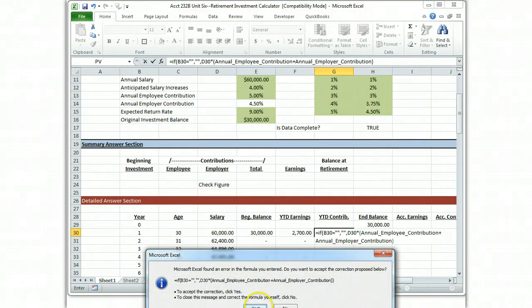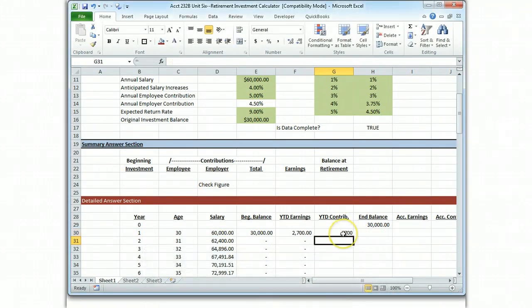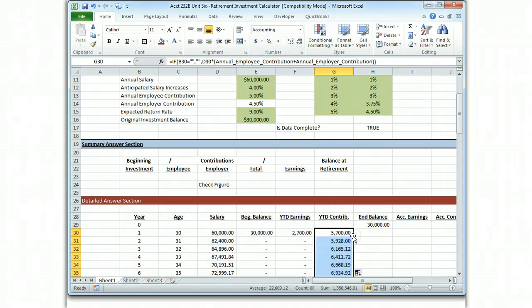I must have left off a parenthesis, but it corrected it for me. That looks a little bit off. Let me see. No, that looks right. We can check the math later, but I think that's right. That would be 9.5% times 60,000. Yes, that's right. All right, let's copy that down. Okay, and since that's contributed straight on salary, we're good.